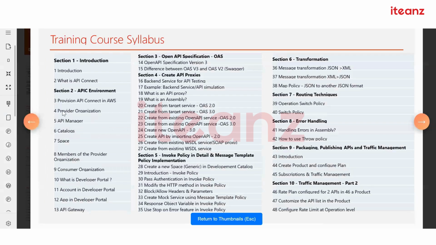See this. Right now we have seen the provider organization, API Manager, and catalogs. Right now we are here. Then tomorrow we'll see spaces, how to add members, what a consumer is, what the developer portal is, and accounts to create a developer. Then see this, create API proxy. Here are the options: target, existing, new APIs. These are the sections where we will see how to create the APIs.